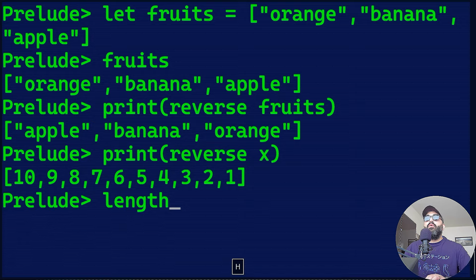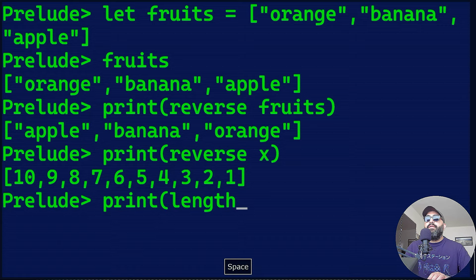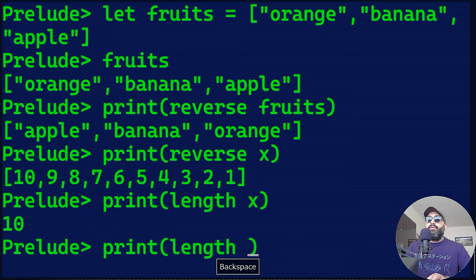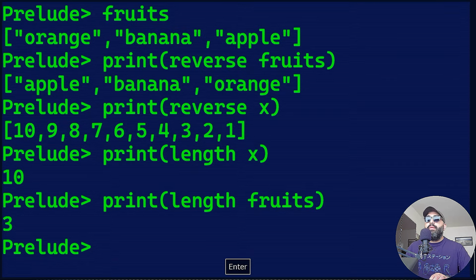Also, you have a function called length. Length is a function that is used to calculate the length of a list given as an argument. So if you have a certain list in your program and you want to know the length of that list, you can use the length function. Of course you can expect that the length of the x list is going to be 10 and the length of the fruits list is going to be 3.